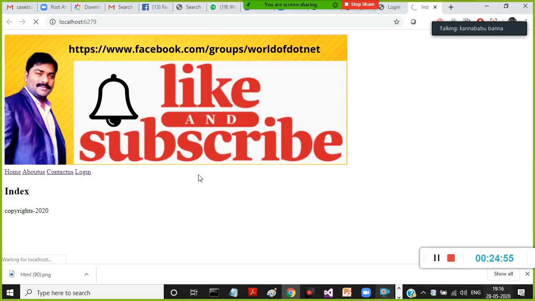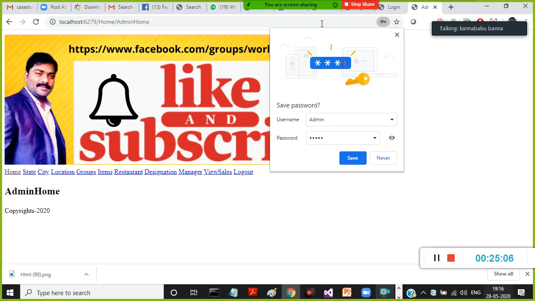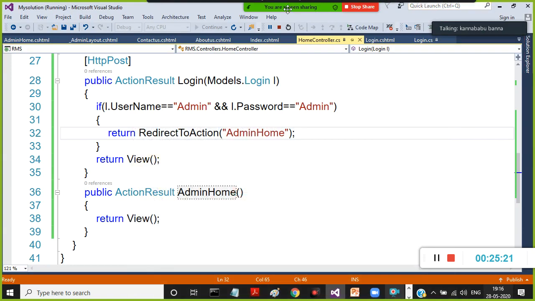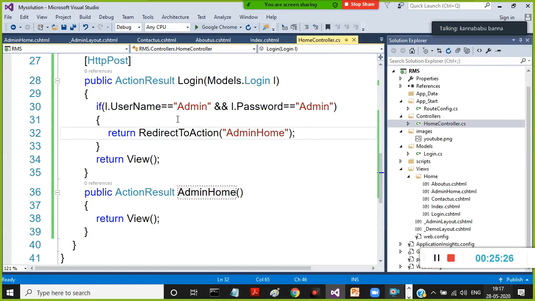Here you can say login. So here admin will log in. See how much time it will take to load the page. If it is in Angular, the page loading will take more, page will not refresh actually. Admin. So if the login user is admin, it will go to the admin page. Here you see, admin can add the state details, city details, location details, groups, items, restaurant designation. He will add the manager. He can view the sales, logout. All of this we have not yet completed.